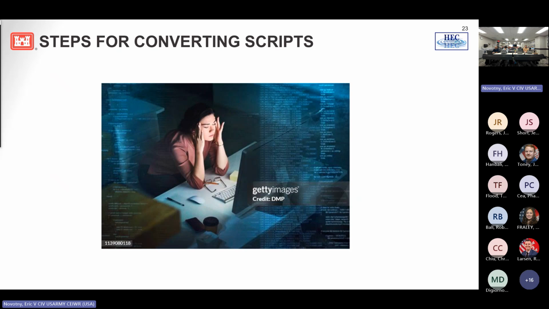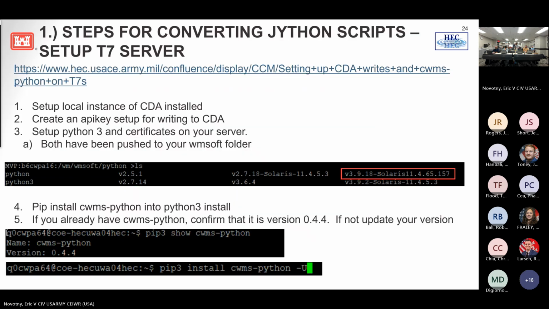Okay, so the focus of this workshop is converting your scripts, right? So what are the steps for converting those scripts? I'm sure some of you are probably feeling like this, rubbing your temples. But step one, right? Step one is get CDA running on your server.